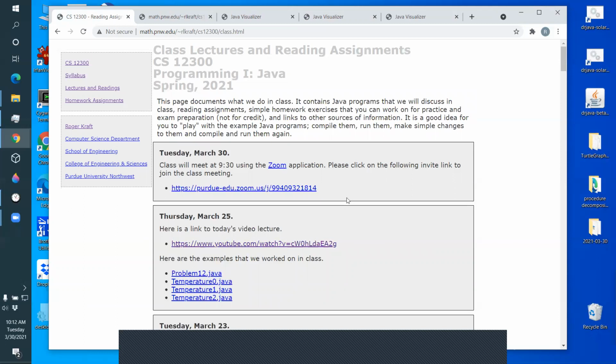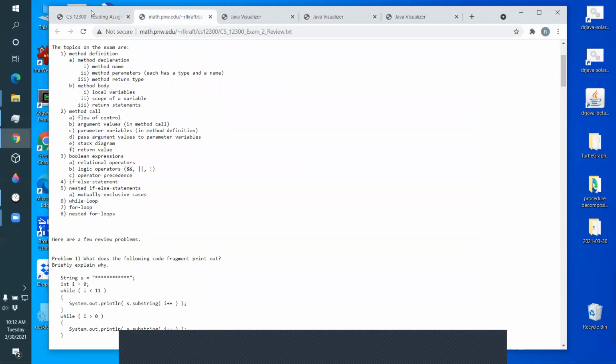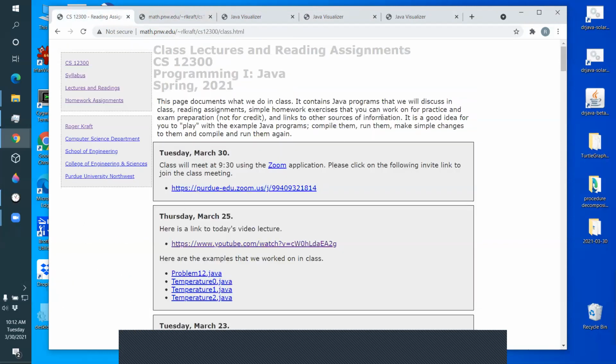Okay. All right. So let's go ahead and start going back and do some more examples of arrays. Okay, so I've got some examples in a folder here.